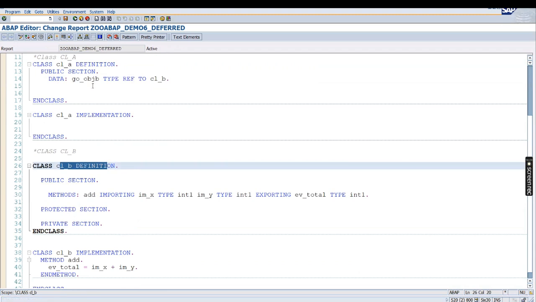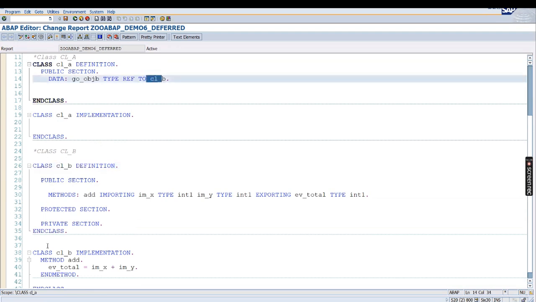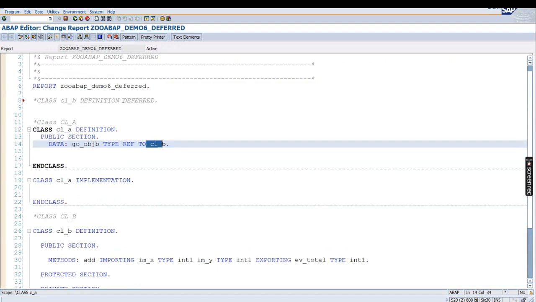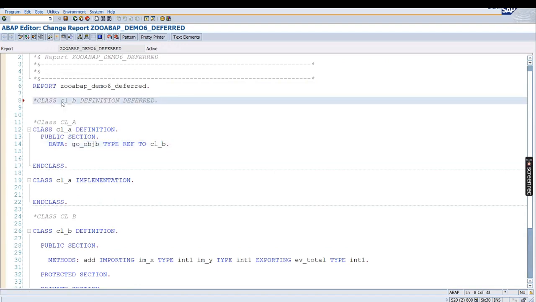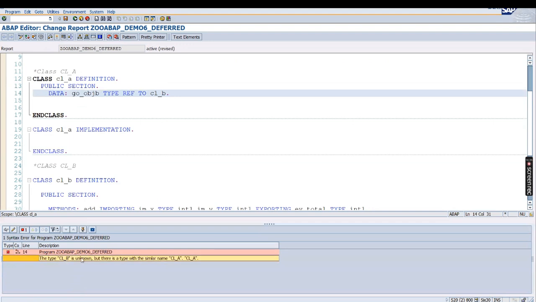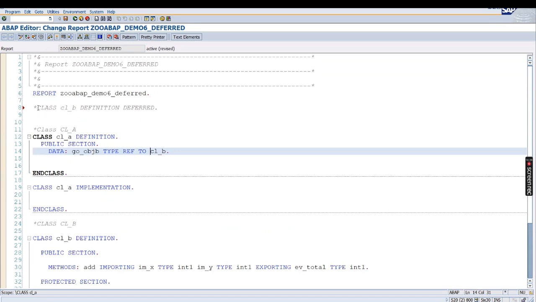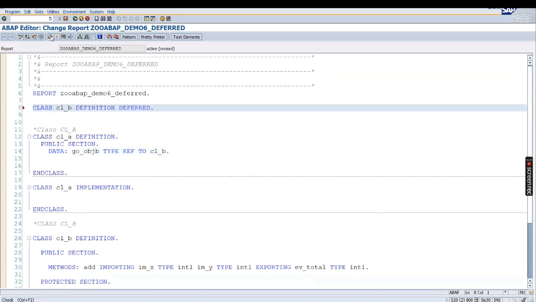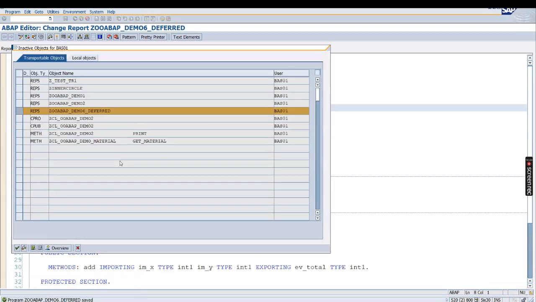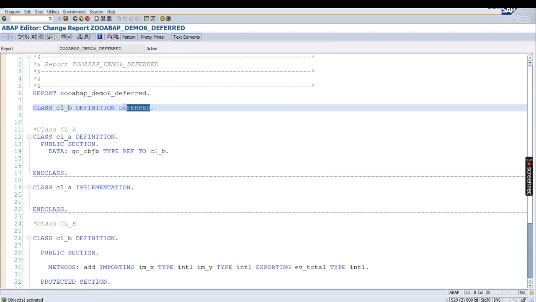So in order to make the system understand that class underscore B has been defined later, we use this deferred keyword. If you check the syntax, it will give you the error that CL underscore B is unknown. So this is the use of the deferred keyword. In the coming classes, I will be using this deferred keyword in this scenario. So hope you got the point.